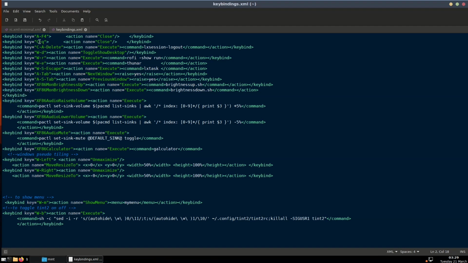And now when you press Control Q, it will close your application, the same as Alt F4. Whichever you use, you can close an application. The other thing is Control Alt Delete. In this one, it will execute a script, and the script is lx-session-logout.